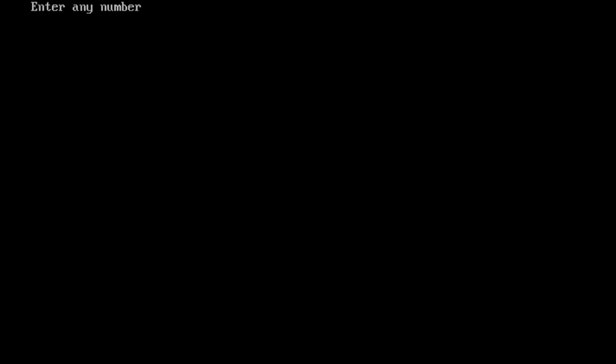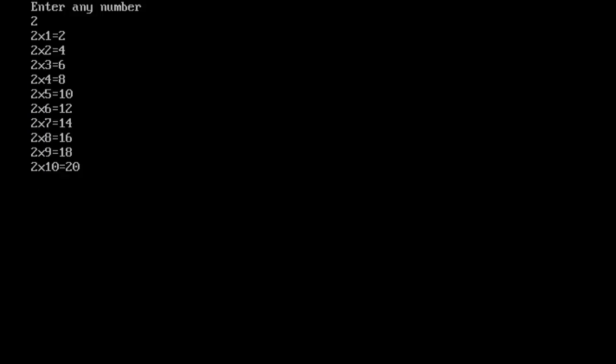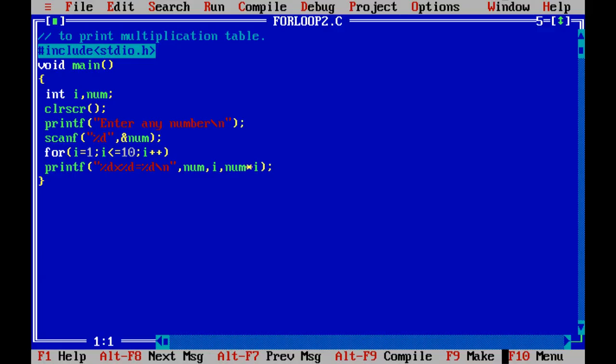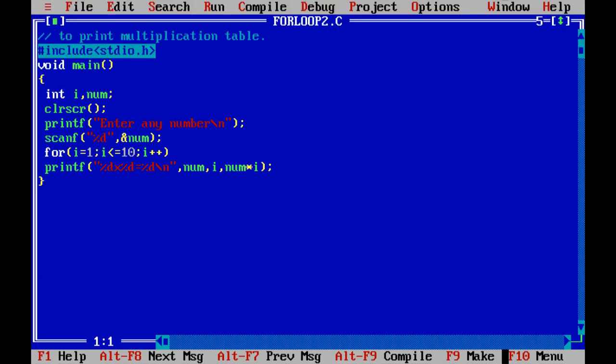I want to print the multiplication table of 2. Just see here the output, the multiplication table. Like that you can give any number here. I am giving the number 8. Just see here.